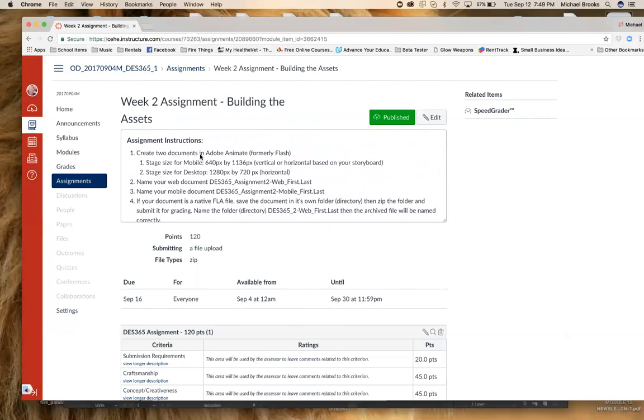Creating 2 documents, well, this gives you the size. Stage size for mobile, 640 by 1136. Stage size for desktop, 1280 by 720. Name your web document Design 365_assignment 2 - web_first.last.